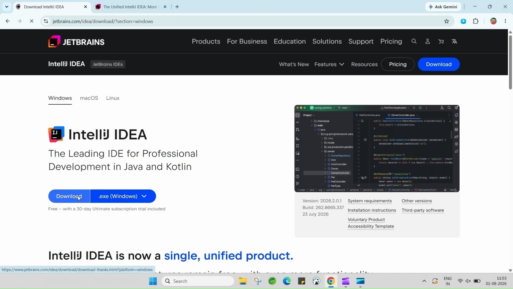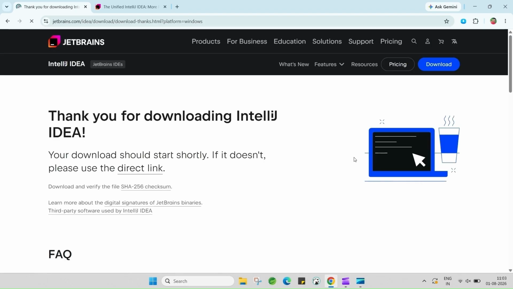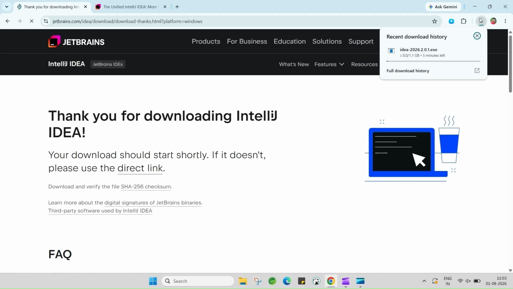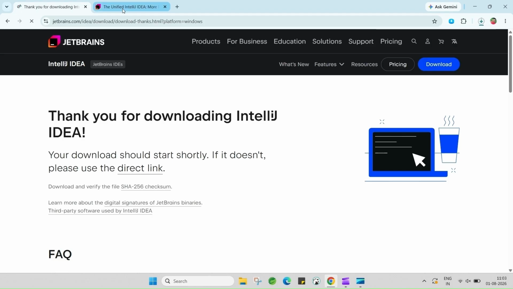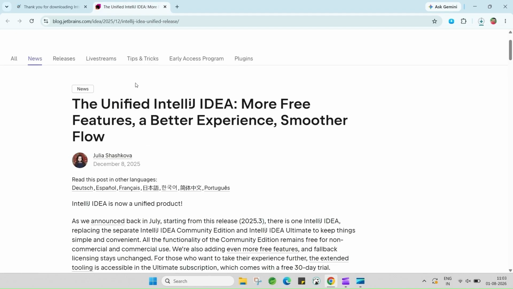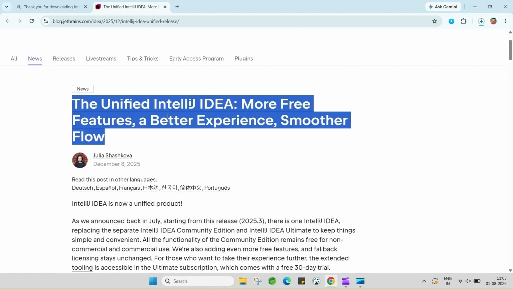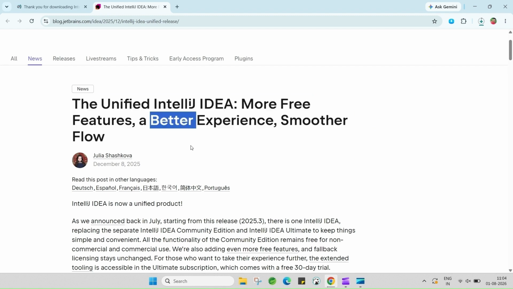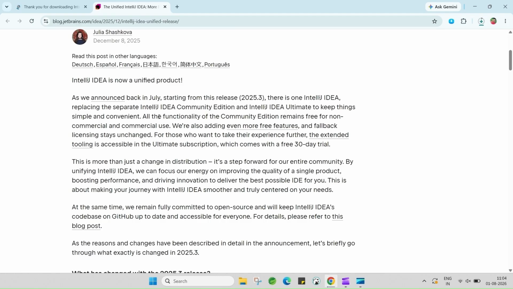You will get the thank you page once the download has started. Okay. So as you can see, my download has started now. It is 1.1 GB. So let's see why there is only one thing for IntelliJ IDEA, because they are going to merge both Community Edition and IntelliJ IDEA Ultimate into a single project.